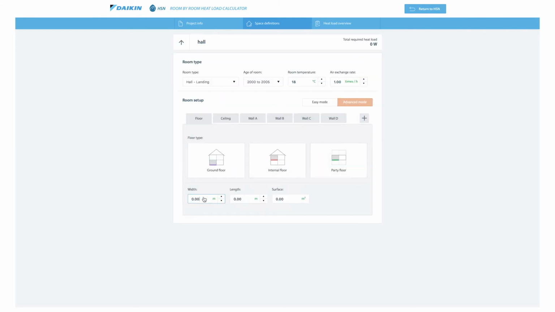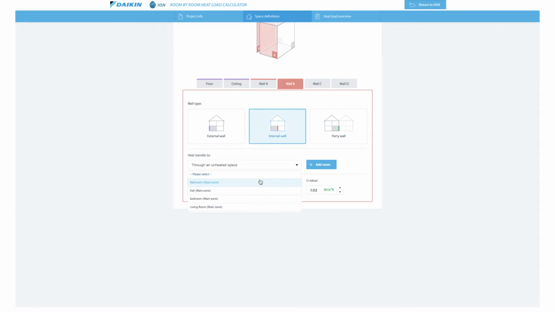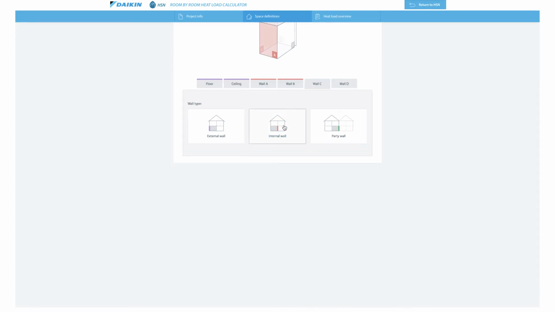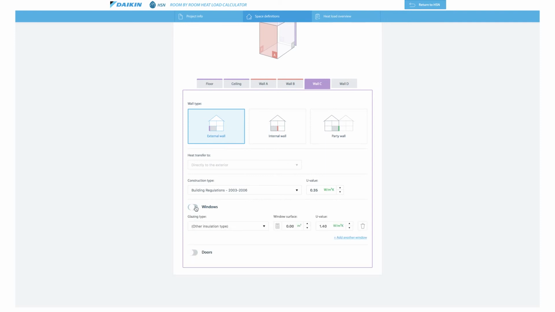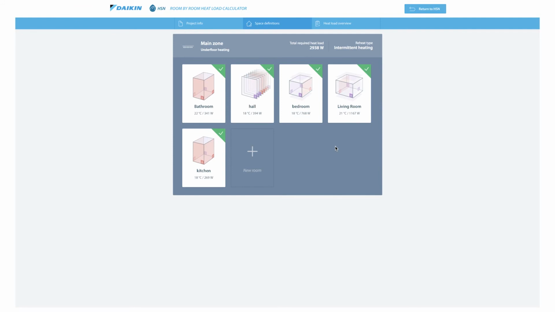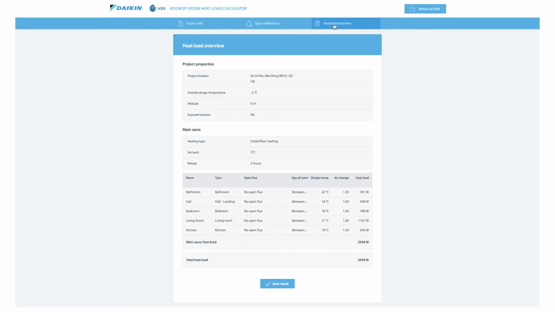The process is basically the same, except that we need to define the floor and ceiling area in meters squared. You can have more than four walls, with, for an example, an L-shaped wall defined as three separate wall sections, and you can simply build up the room element by element. Once you've defined all your rooms, you will then know the total heat load for the entire house. You can also do this in the heat load overview section by clicking on the right-hand tab.